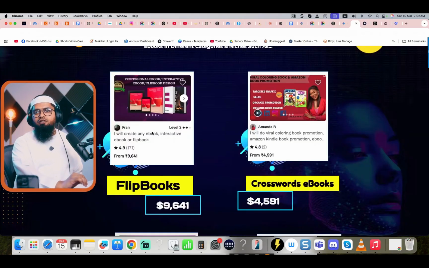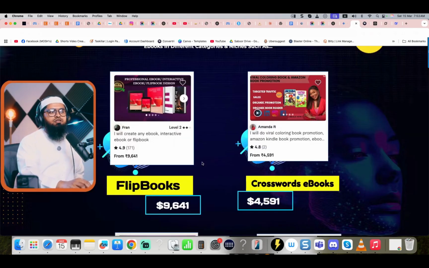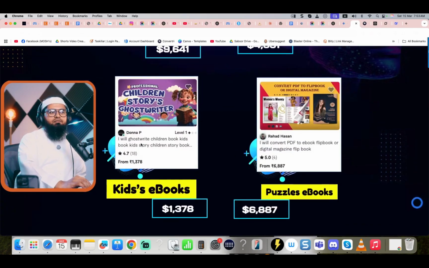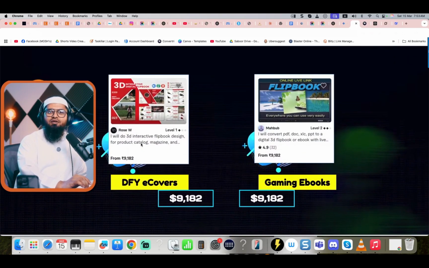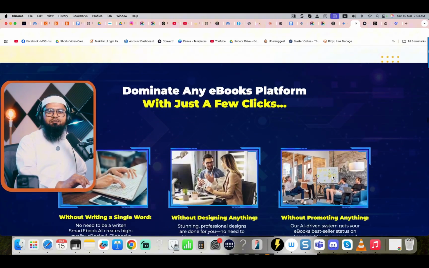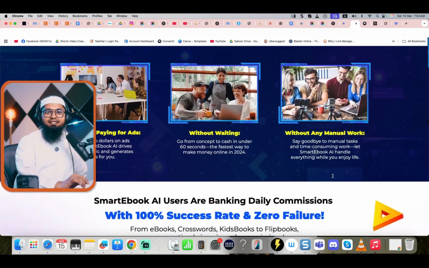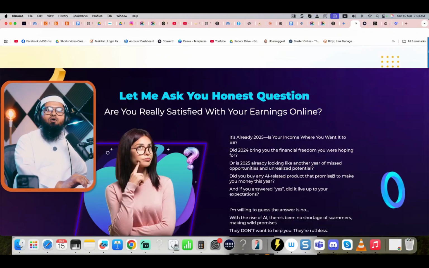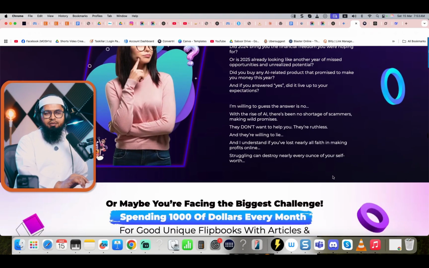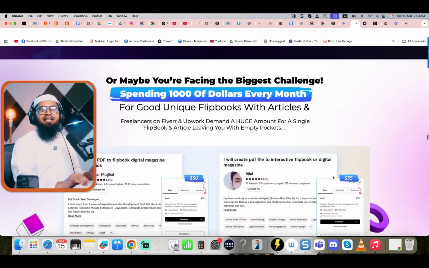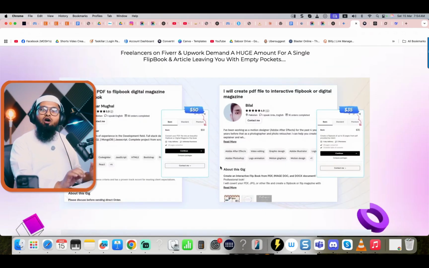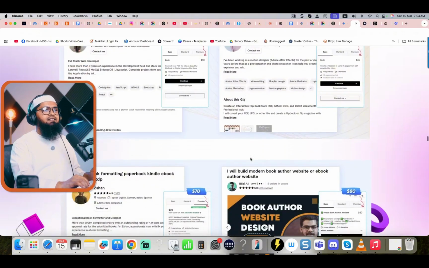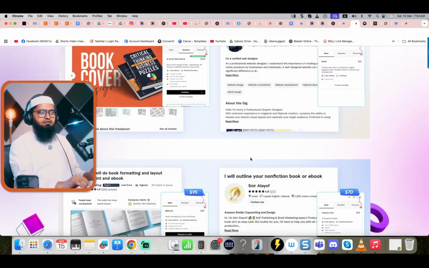Here are some of the screenshots of Fiverr users who offer flipbook service, and they made money from this service. Or they make different kinds of books like kids eBooks, puzzle eBooks, or even done-for-you e-covers, gaming eBooks. Go through this website and I want you to take a wise and fast decision. Because if you really want to avoid showing your face on social media or avoid dancing on TikTok, then this book publishing business might be for you. You can make money selling your own book or offering book creation service to marketplaces like Fiverr or Upwork. These screenshots are from Upwork. Some of the screenshots are from PeoplePerHour.